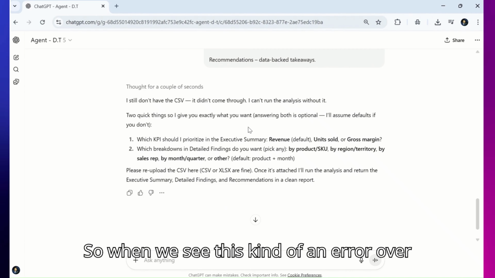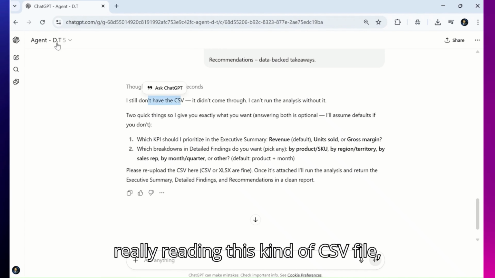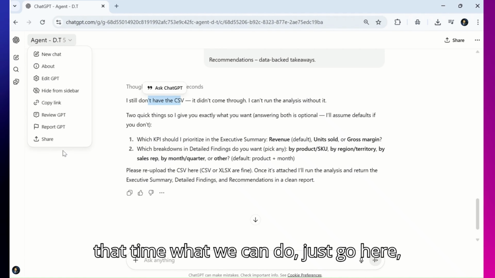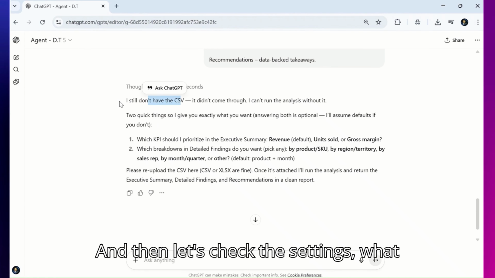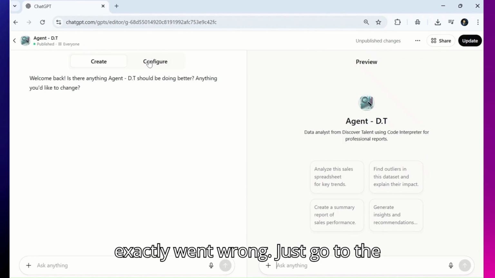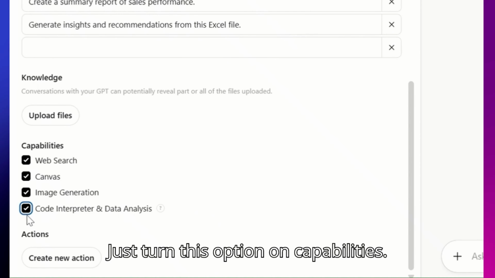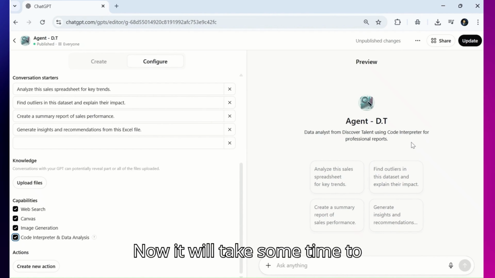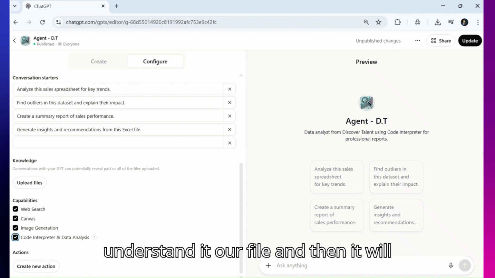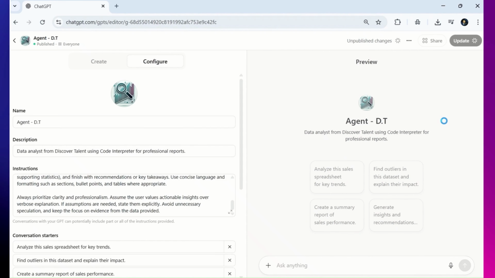When we see this kind of error, because our agent is not really reading the CSV file, what we can do is click on edit GPT again and check the settings to see what exactly went wrong. Go to configure, scroll down, and turn on the capabilities option. Once it is on, it will take some time to understand our file and give us an overall data set. Then update it.